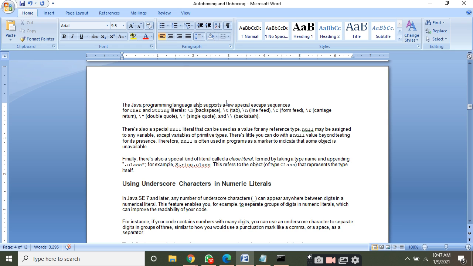So these are the escape sequences that we have seen in C language also. \t for tab, \n for new line, \f for form feed, \r for carriage return, single quote, double quote, backslash.